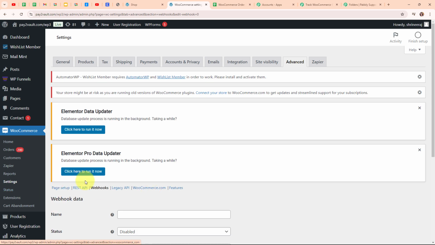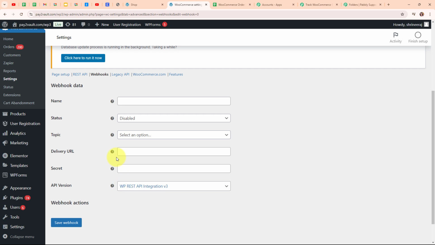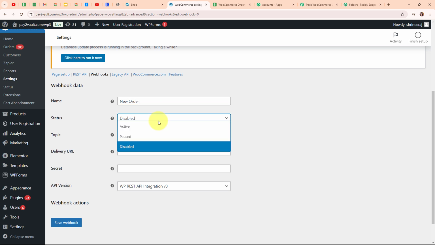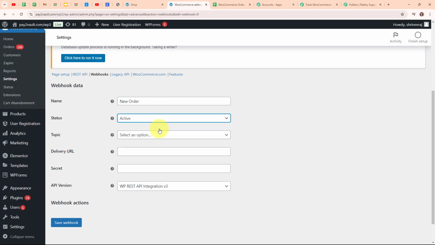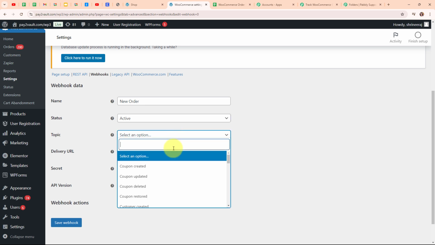After clicking on the add webhook button, it is asking me to enter the webhook data. Firstly it is asking me for the name, so I'm going to give the name as new order. For the status, I'm going to select active. And then it is asking me to select the topic. For the topic, I'm going to select the same as the trigger event that I have selected, that is order created. So I'm going to select it.